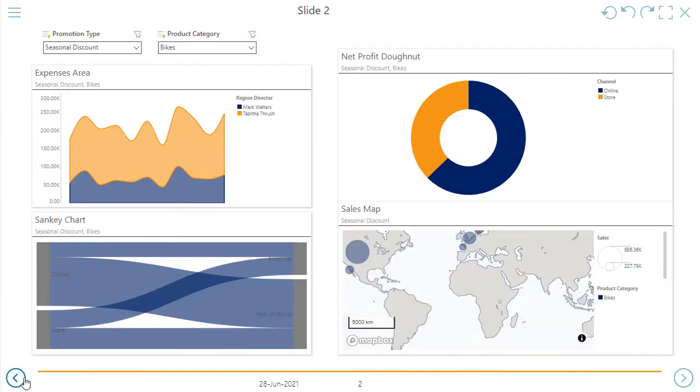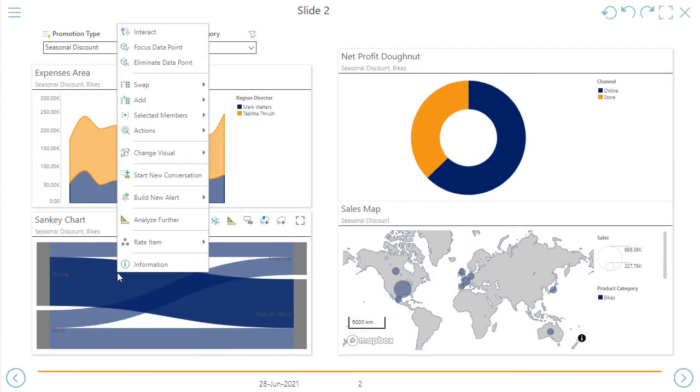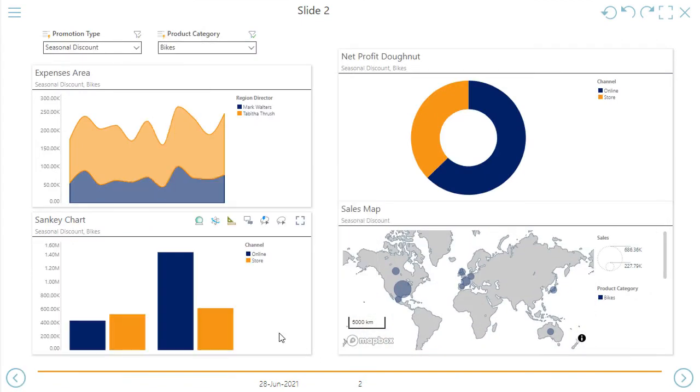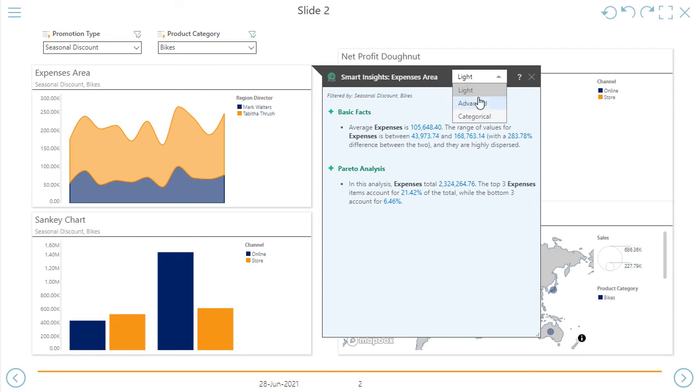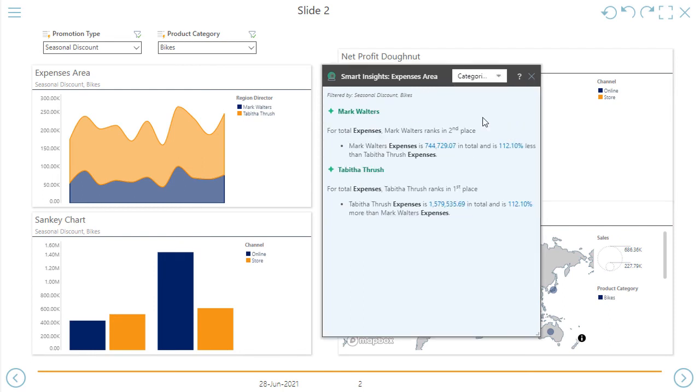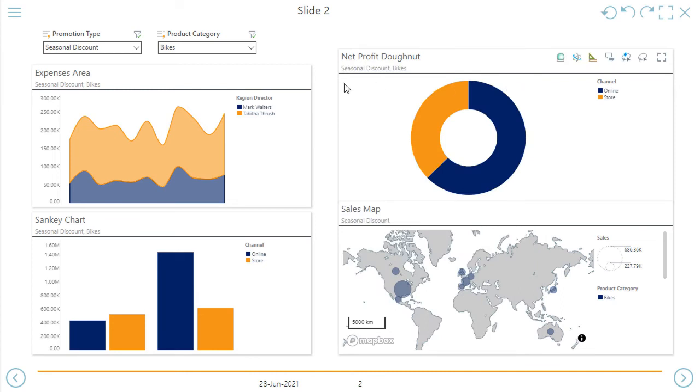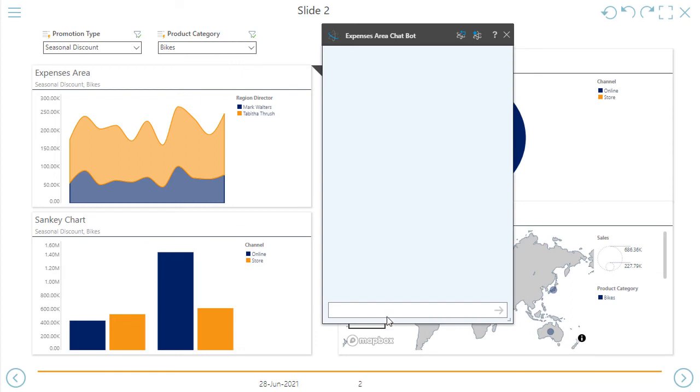We can also change the visual representation of any of the reports. Right-click on a report and choose the visual that you want to use. We can get more insights about a report using the Smart Insights tool, which will show us a range of facts and analyses based on the report. This helps us glean information quickly. We can also adjust the visualizations with the chatbot to change and manipulate the query using natural language.